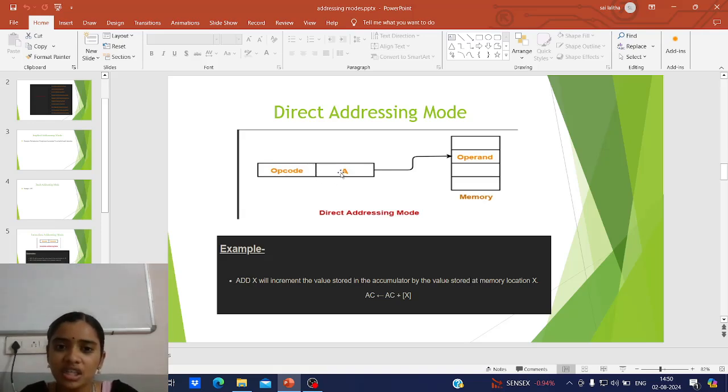When you mention the operand by using some alphabets like that, you can easily understand that it belongs to the memory address location, not the register. Okay, here I want to access some operand from the memory, so no references are needed. Directly you can access the operand value from the memory. This is called direct addressing mode.